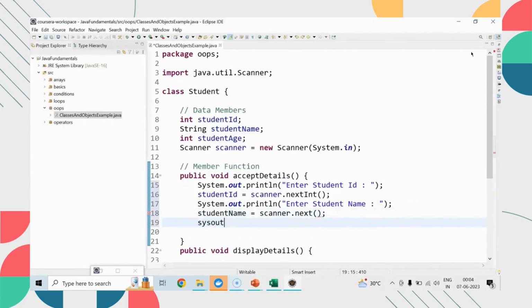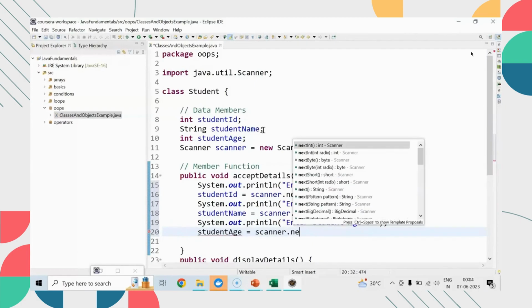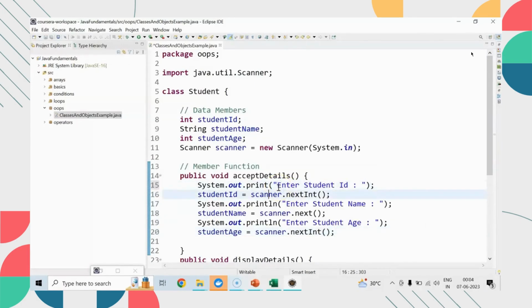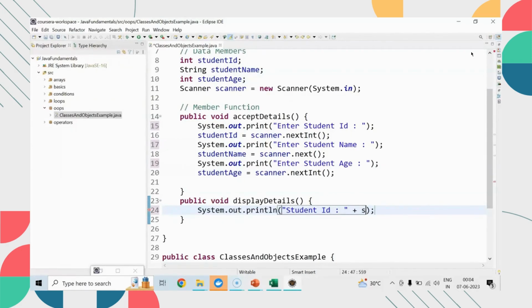Once the input is stored, I need to print it. You can see that I am not passing any parameter, and I'm able to get all the class level variables here. Sysout student id is whatever was entered, sysout student name is whatever was entered, and then the same with age. You can see that there are 4 data members and 2 member functions.